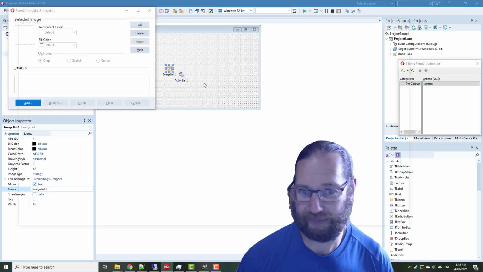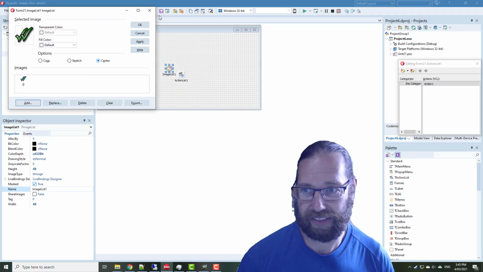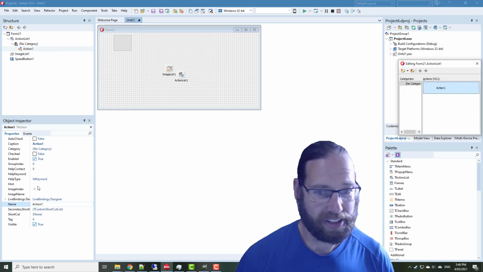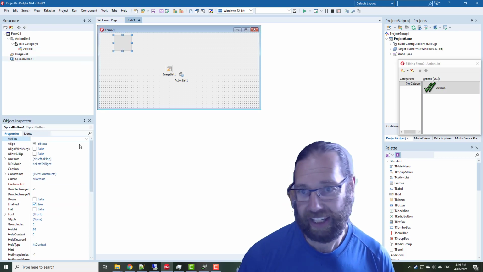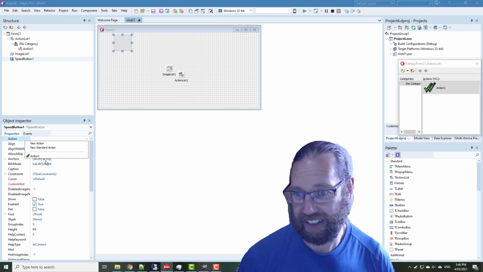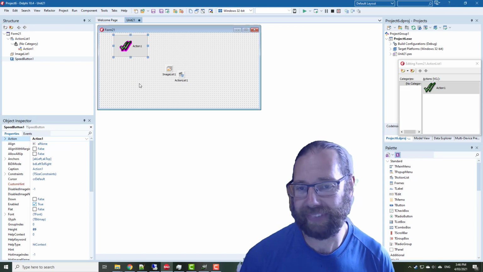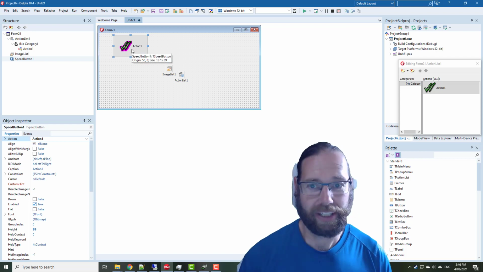Let's load an image. Okay, and we've got that nice transparent background. And then if we assign the action, we get that horrible pink problem. And it's a similar issue with bit buttons.